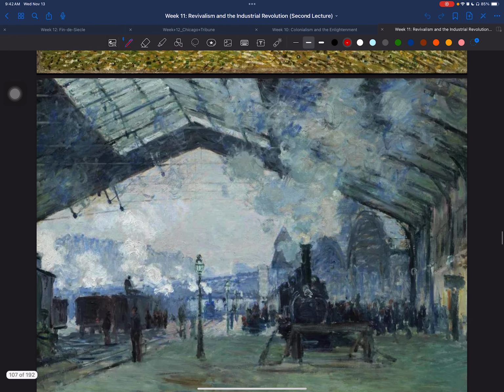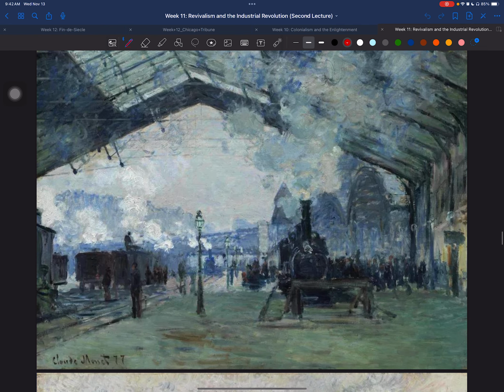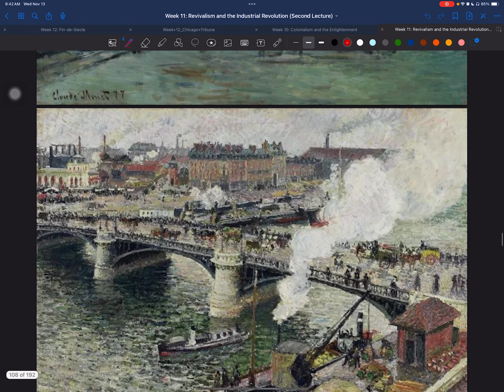We have new modes of transportation that are making the world a little bit smaller. So now that you have trains, you can be somewhere in a couple hours versus before it would take days or even weeks to travel. So it not only connects people, but it also connects ideas. So ideas are spreading faster, goods are spreading faster. The urbanscape is changing.